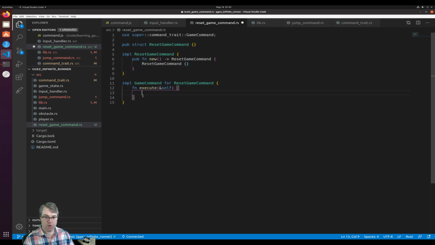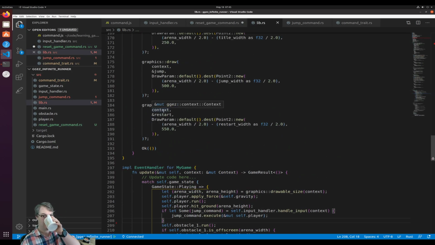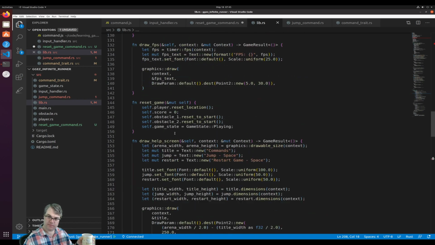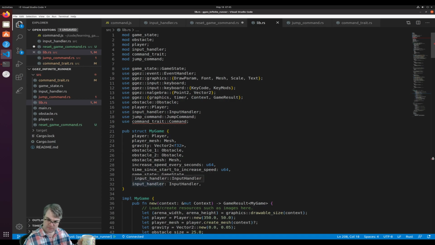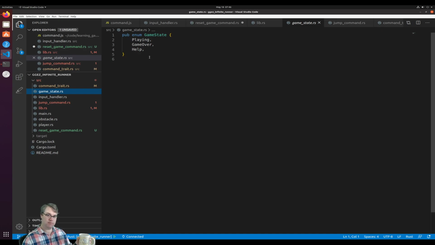And so when we execute, what do we need to do? We need to update the state of everything. Now the state is in the main library here. We have the game state, which is a GameState struct. So maybe we need to pull in the game state and update that. Now, what is game state? It's just an enum: plain, game over, help. You know, I can't remember. Is it possible to do an implement on an enum?